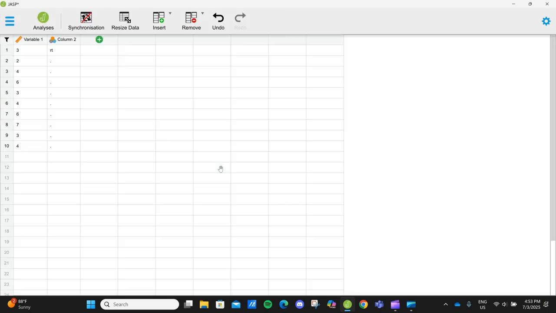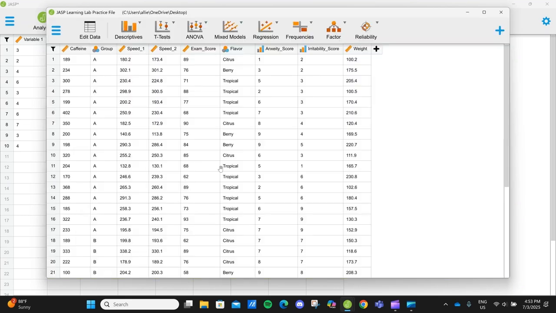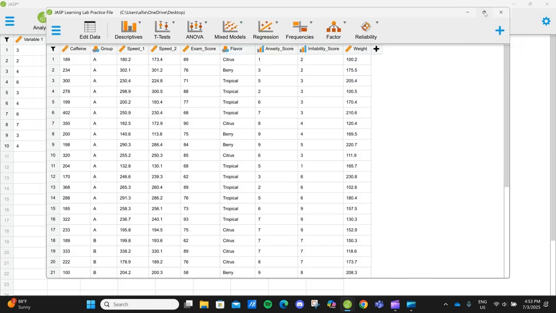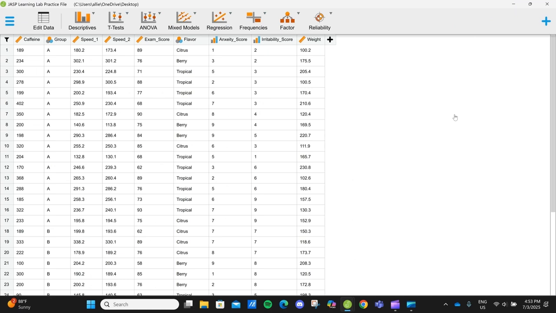But once you have the file selected, you're going to hit open. If you have another file in the background, it'll open it in a new tab, like it did just here. And then as you can see, the data set is present here, and it's attempted to label the variable type at the top.